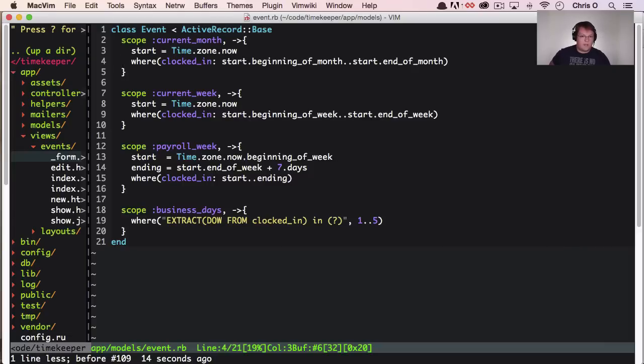Actually, I believe in Rails 4 you can't write scopes without lambdas. Basically the gotcha is that if you were to run time.zone.now outside of a lambda, it would run when Rails loads. And so this start variable would get set to the time when you restarted your Rails app, and that would be permanently locked into that month forever.